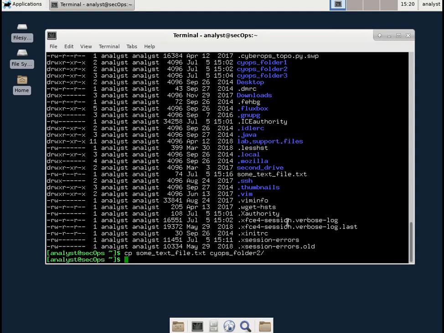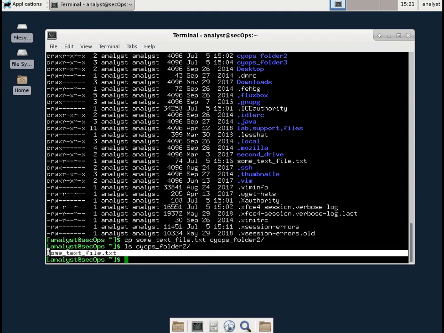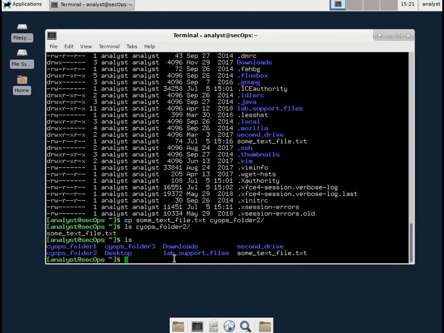Let's go ahead and list the PsyOps folder 2 to see if it's there. So we do an ls space PsyOps underscore folder 2, and hit enter. We see our sum text file. Now here's something interesting. Let's hit the ls command here.